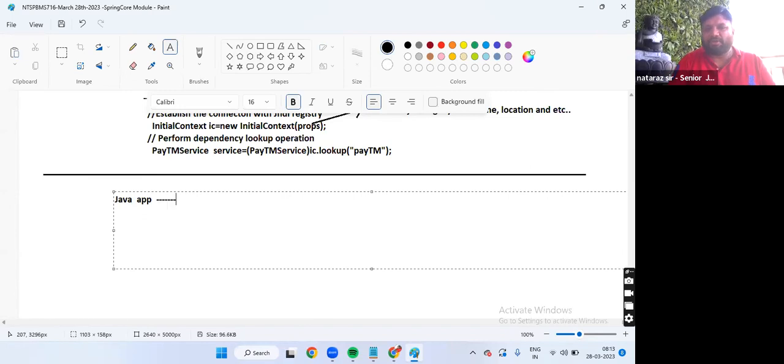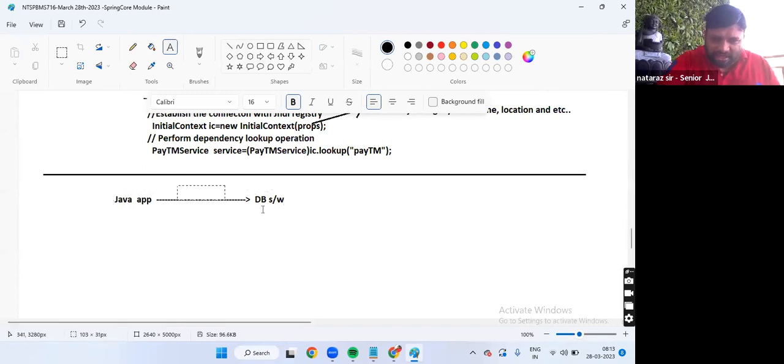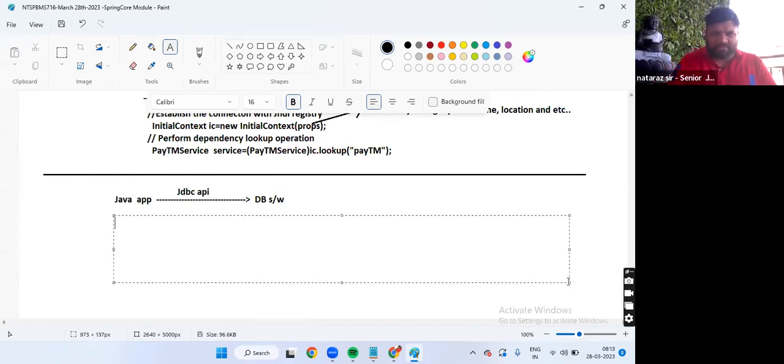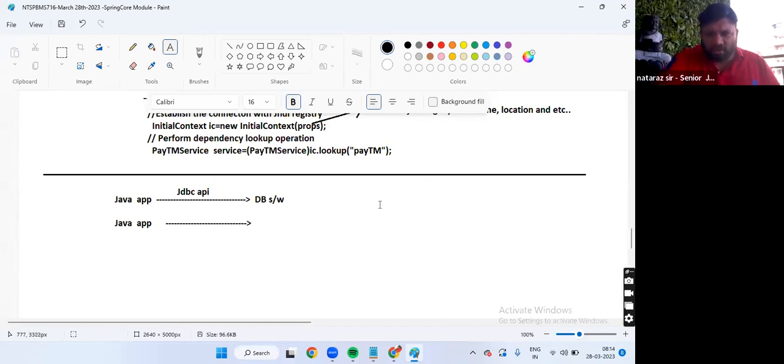Okay, now listen. A Java application wants to talk with the database software. What is the API it will use, guys? The JDBC API. Right? What is the API it wants to use? The JDBC API. A Java application wants to interact with... I think you know core Java.